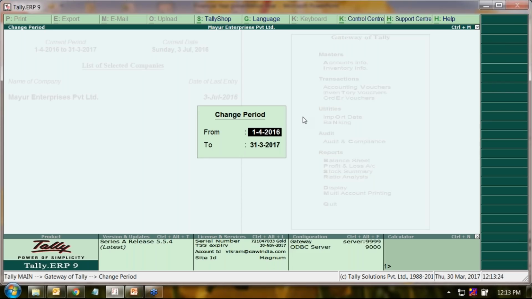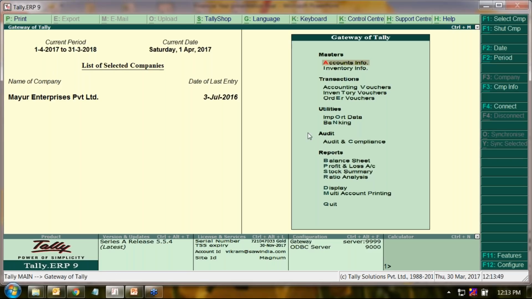The change period screen pops up. Here you can enter the financial period that you desire. I have selected the period 1st April 2017 to 31st March 2018 and press enter, and you can see the current period has been changed. And the start date is 1st April 2017.